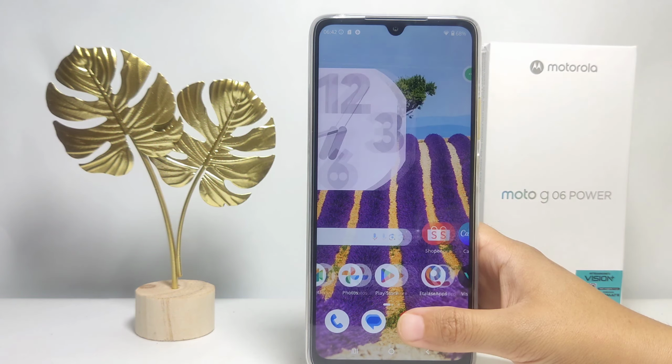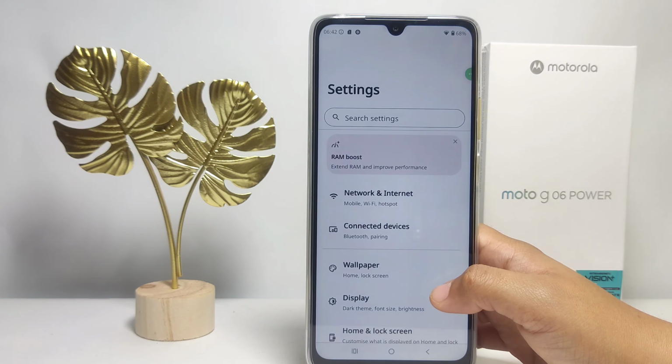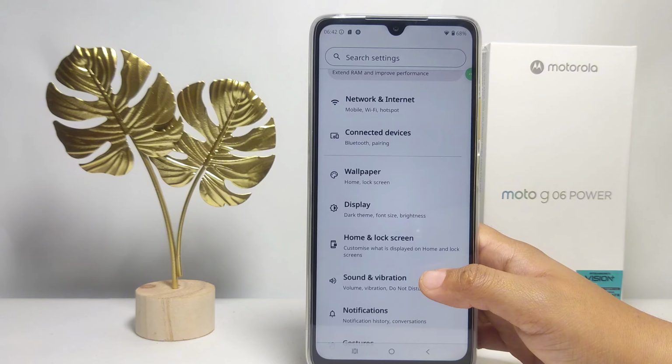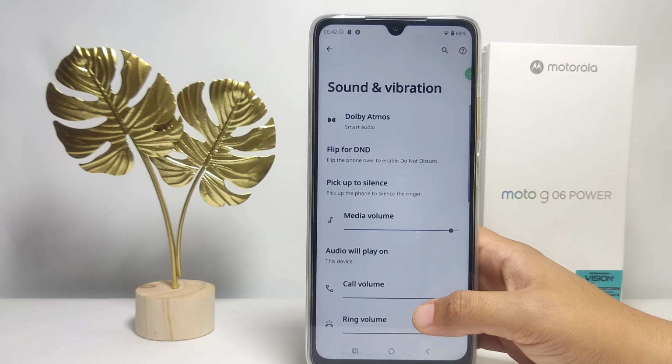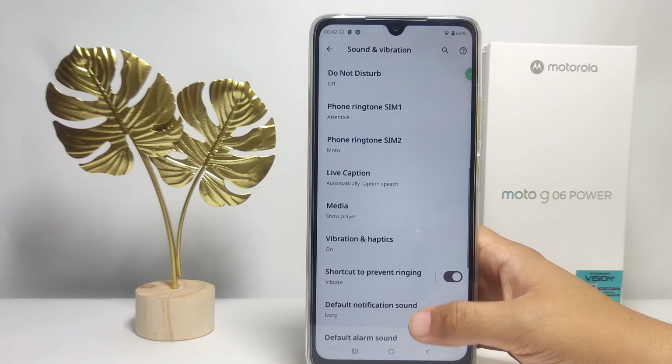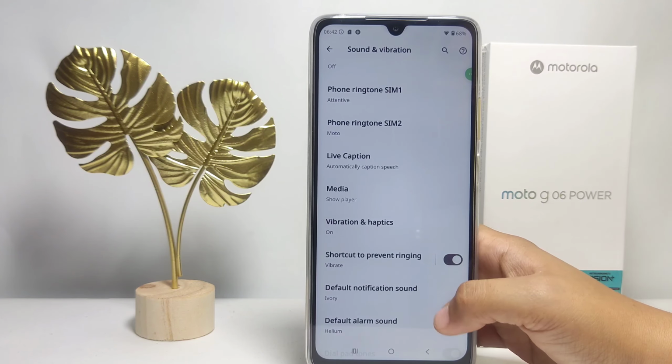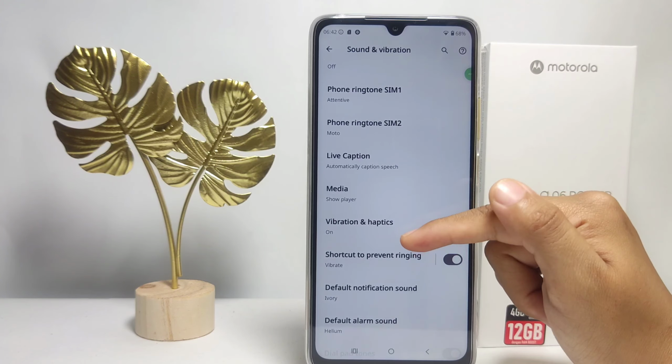Well guys, first things first, you just have to open the settings. Now in the settings, scroll down a little and you will see the sound and vibration option. Tap on it. Now you just have to scroll down again until you find the vibrations and haptics option. You just have to tap and click it.